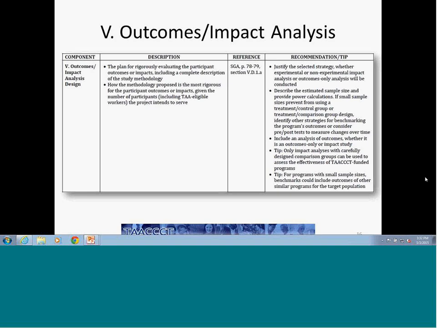And just again to emphasize, only impact analyses with carefully designed comparison groups can be used to assess the effectiveness of TAACCCT-funded programs. You can look at Appendix O of the SGA, which provides a framework for these methodologies. And no matter what approach you decide to take, really put in the rationale for the approach. It's something that we're looking for, and we really want to be able to give good feedback to you when you're developing your plans and moving forward. There are limitations, like small sample sizes or difficulty in identifying appropriate comparison groups, that you really want to explain. And in a bit, we'll talk about putting in a section, or at least some information, on the limitations of the evaluation design, and you will be able to explain what that entails.